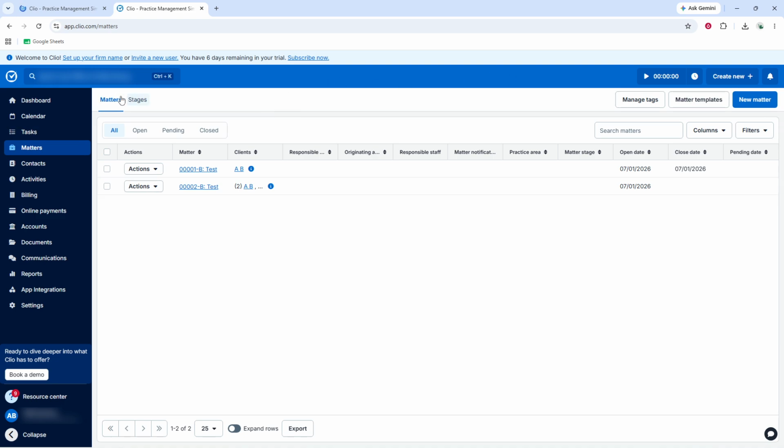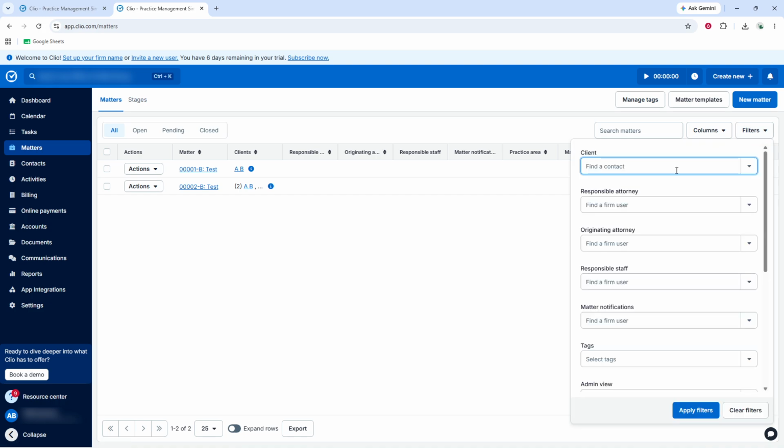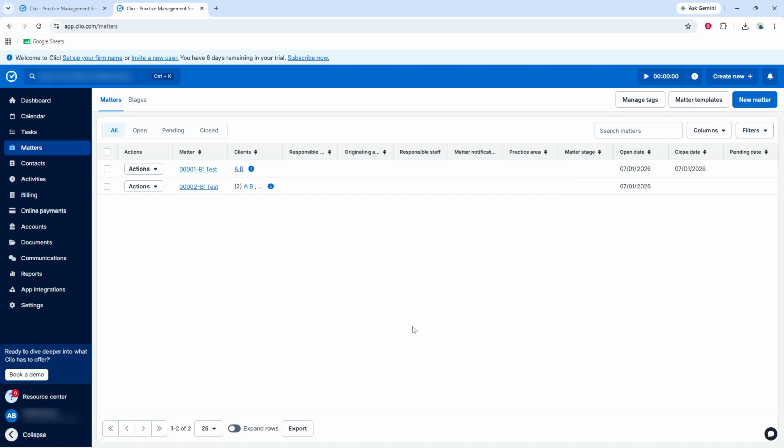Before exporting, take a moment to decide whether you want to export everything or only a specific set of matters. If you only need certain records, you can apply filters or use the search tools available on the Matters page. This is especially helpful if you want to narrow the list by status, client, responsible attorney, or any other criteria available in your account. Setting this up first can save you time later and help keep your export clean and relevant.